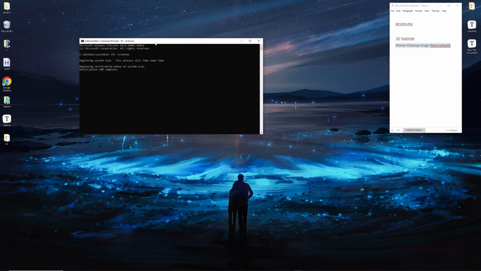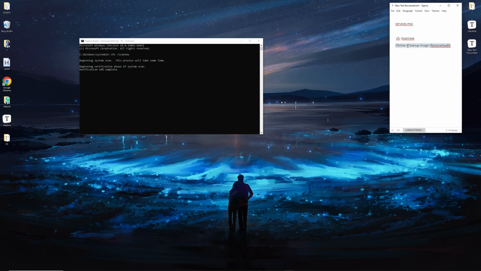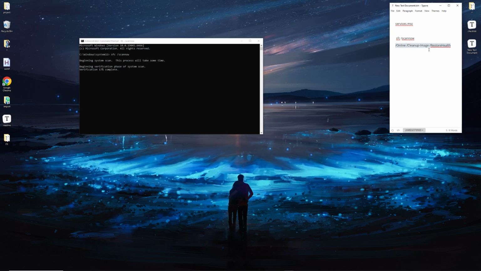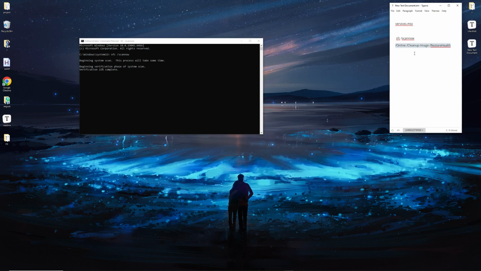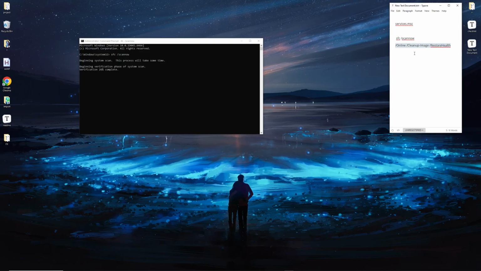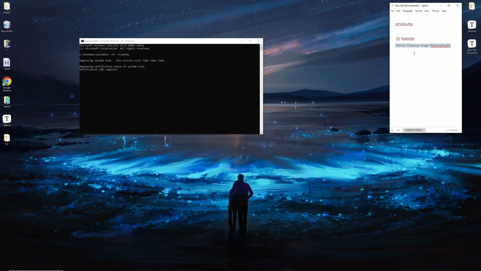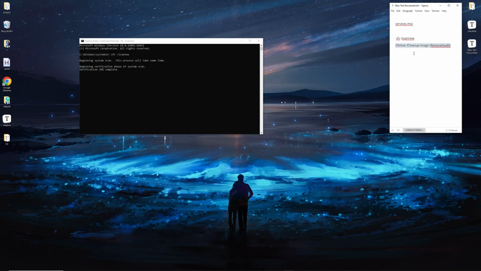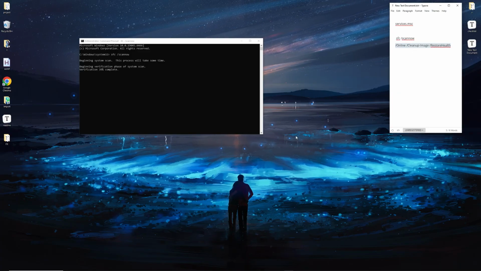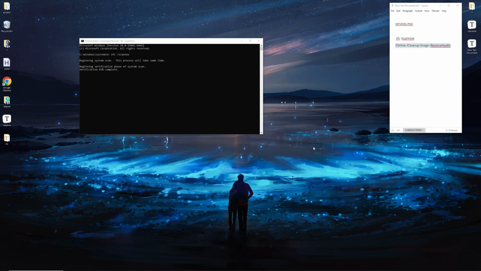Type dism /online /cleanup-image /restorehealth and hit Enter. DISM goes even deeper and downloads replacement files directly from Microsoft servers if needed. Once both are finished, restart your PC and try the update again. This combination fixes a huge number of Windows Update errors.